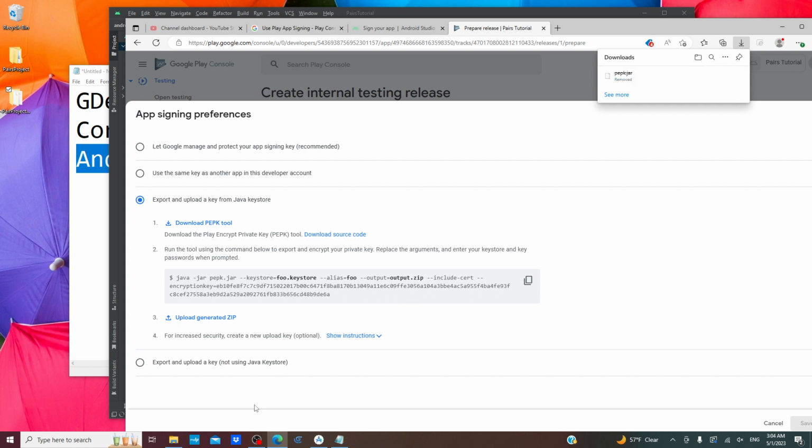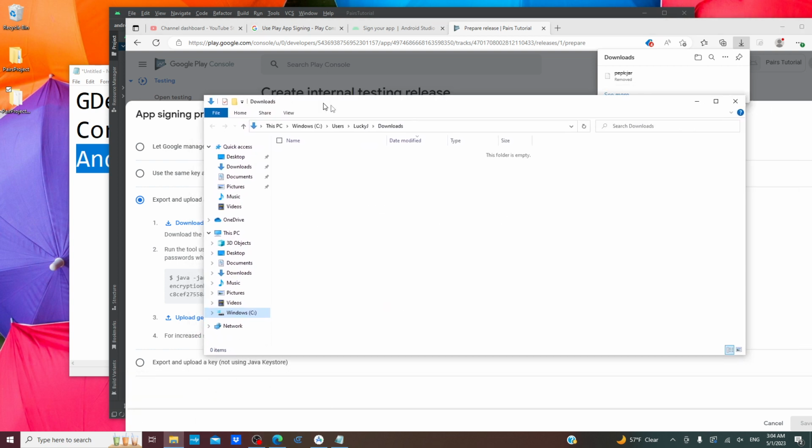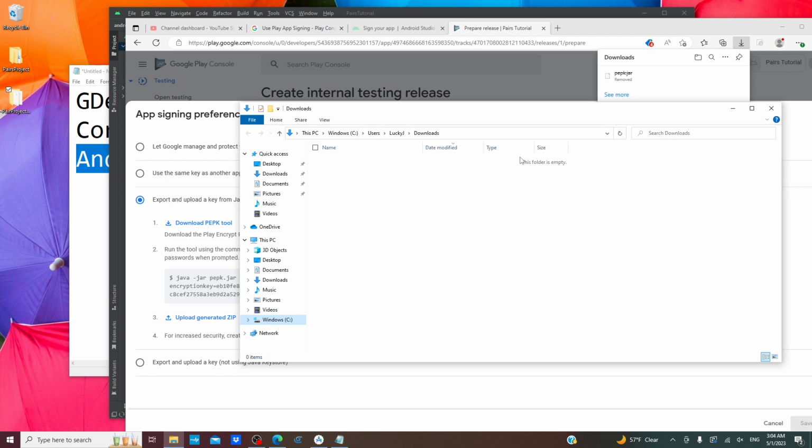And mine's actually empty because I already placed mine where it needs to go. And so I'm going to show you where to place yours. So assuming you have your downloads folder open and your PEPK tool right in here, we now need to put it in Android Studio's little Java folder that we're going to be borrowing to use it.